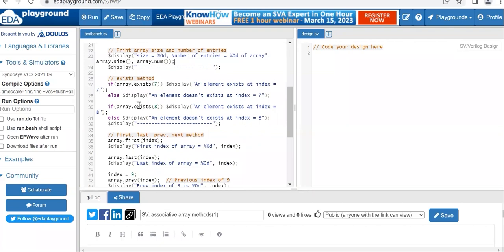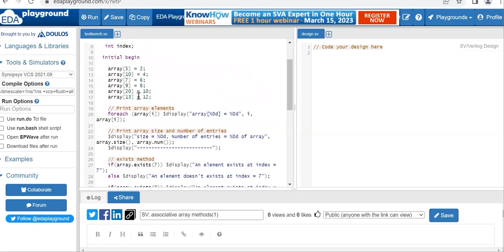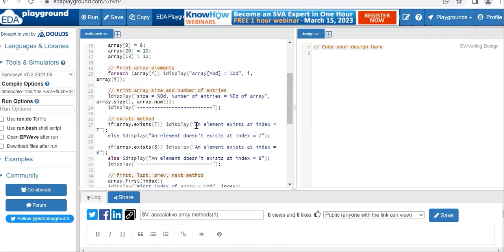And I'm checking, in an associative array we have some methods like the exists method, whether this location is existing or not, what is the first location, what is the last location, what is the size, and how can we delete the array. All these methods we can use in the associative array. So here, if array dot exists of 7, whether the seventh location is existing or not, it should display, if it is correct, an element exists at that index. Okay, in the 13th line I am checking array dot exists of 8. If it exists it should display okay it is existing, otherwise it is not existing.